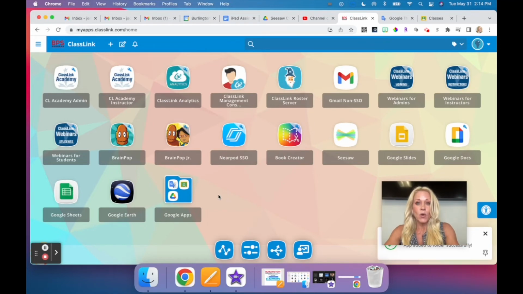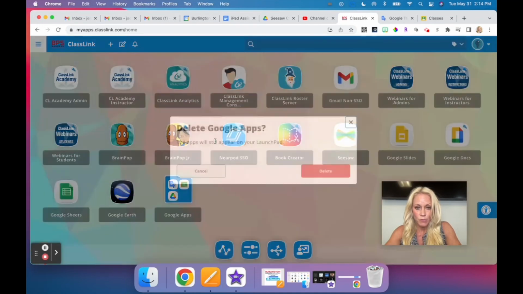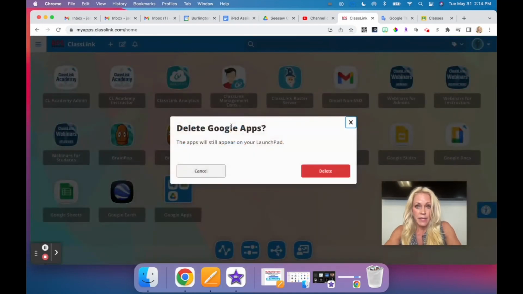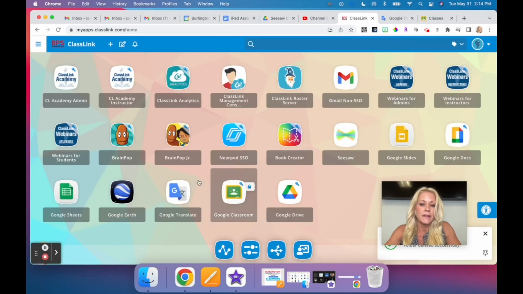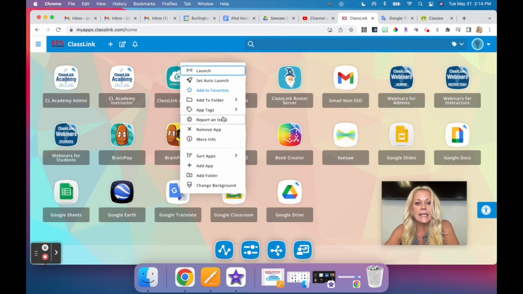If I decided I don't want that folder anymore, all I have to do is hit Control, I hit Remove Folder, and I am given a prompt that asks whether I want to delete the Google Apps folder. The apps will still appear on your Launchpad. I'm going to say yes, delete, and they just get taken out of the folder, but they're still accessible to me in the Launchpad. If I go back to that Control option, I can add a tag.